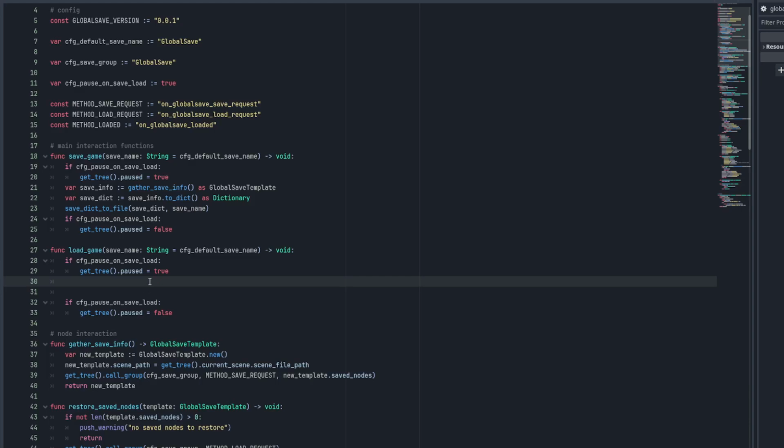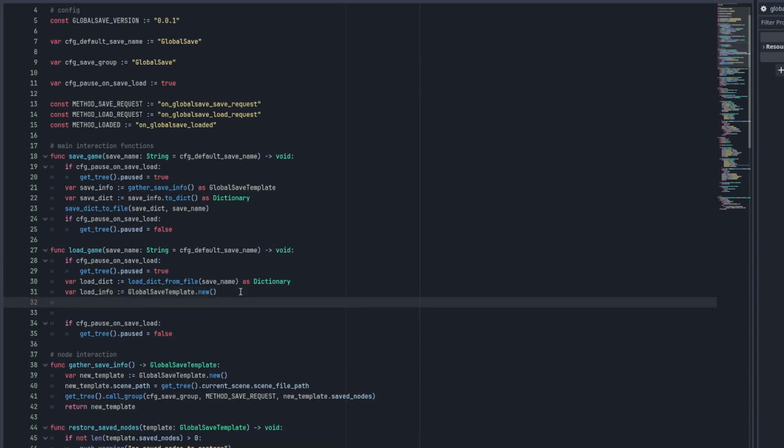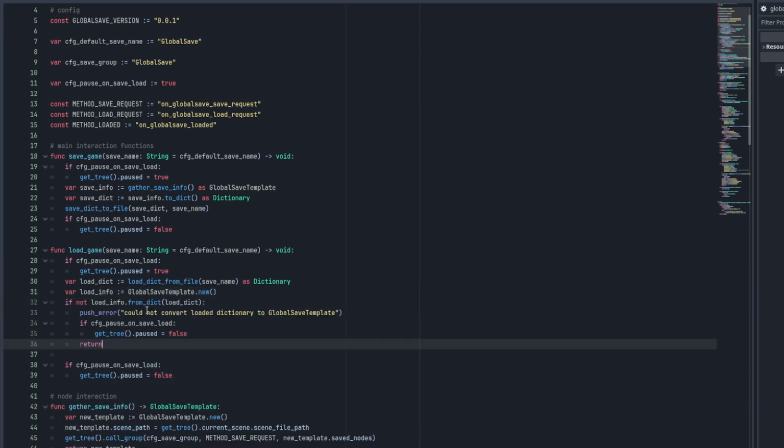For the load side of things, it's going to be a little bit more complicated, but not too much so. We're going to declare a variable to hold our dictionary that we load from file using our existing method. Then we're going to create load info, which is a new global save template. Then remember, we returned a Boolean on our from dictionary method in our global save template. So we're going to go ahead and try to convert back to the template or class from the dictionary. If that fails, obviously we're going to push an error.